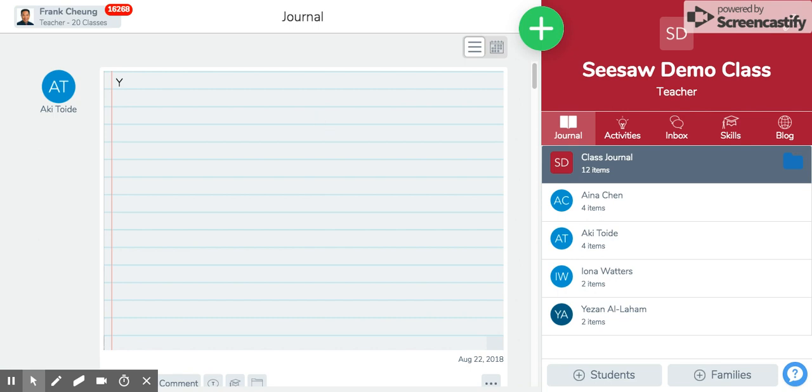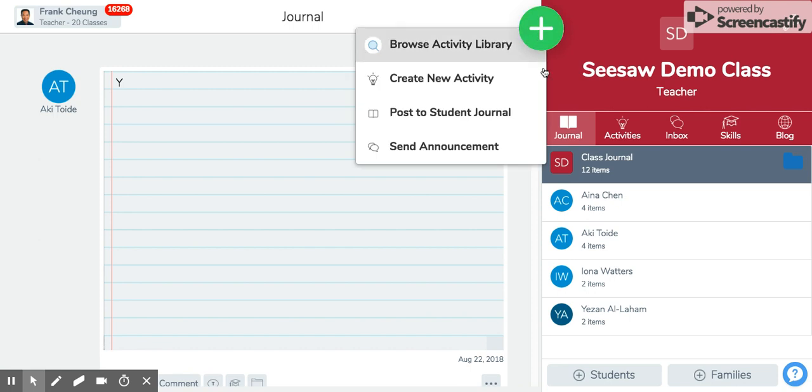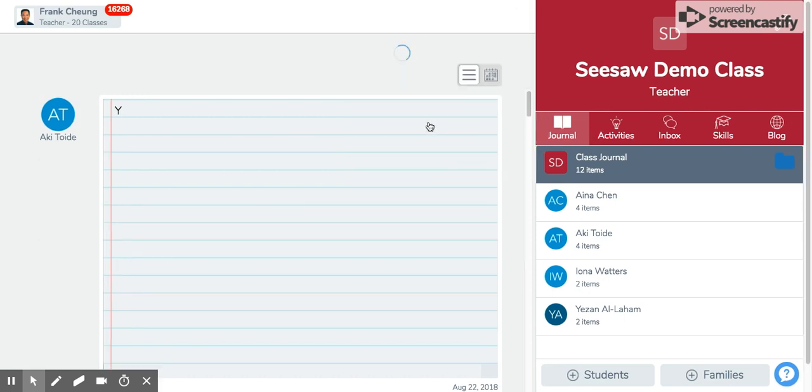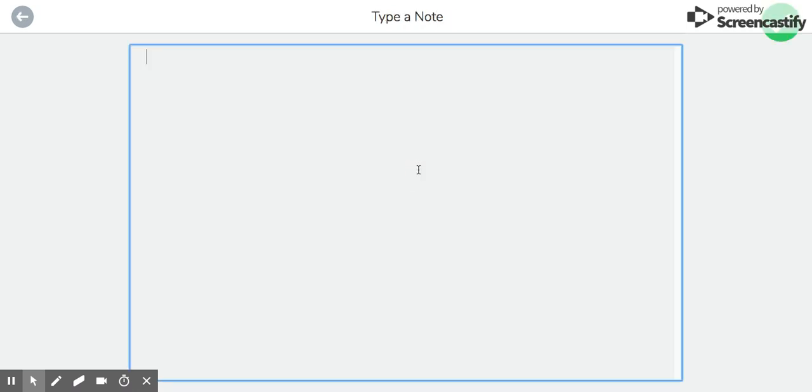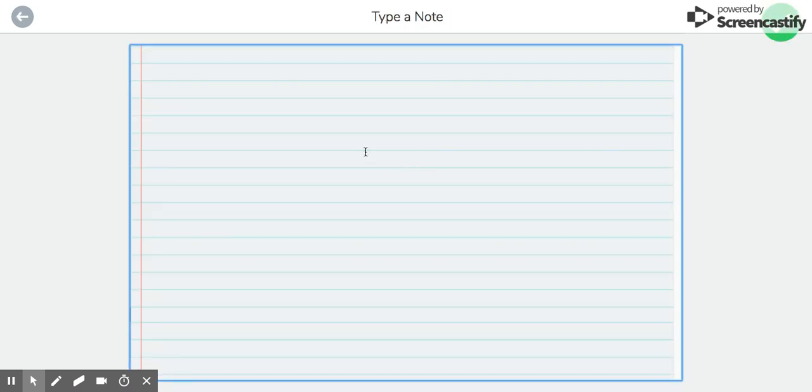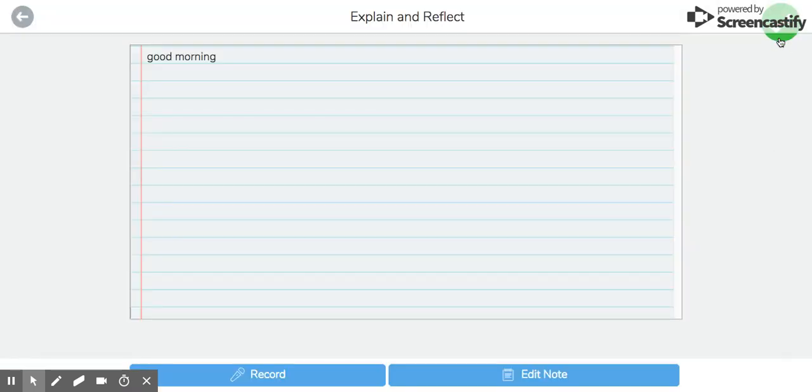For example, if I'm a student, I'm asked to make a post, so I just go ahead and use this green plus, and post the student journal, and I have to do something, and I have to say good morning, and it is done. So now I click, and I click again.